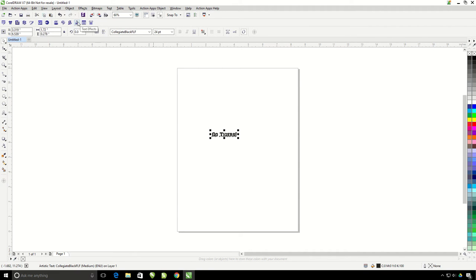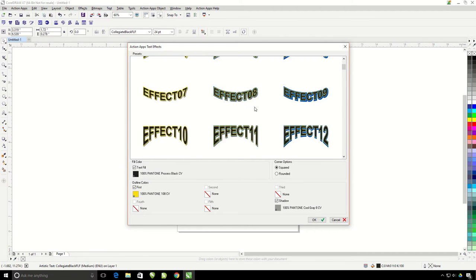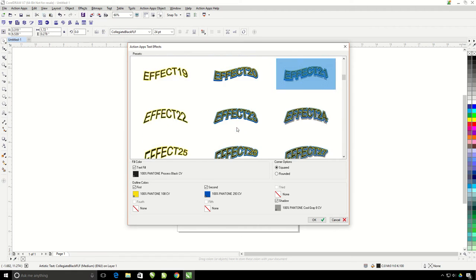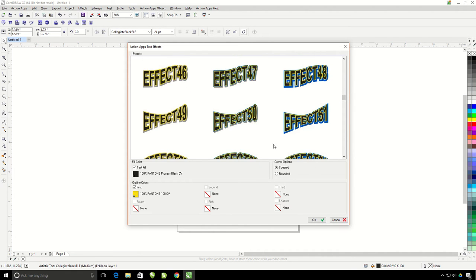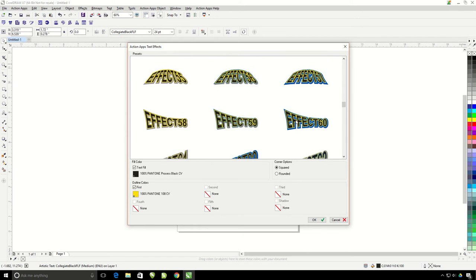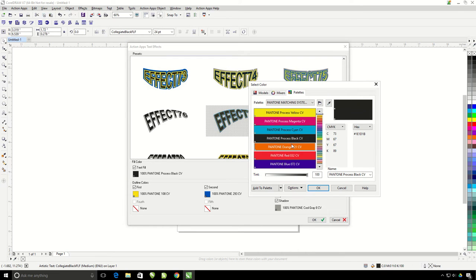Now I click on the text effects, which is going to bring up my text effects window. Here I have over 100 presets to choose from. You can see as I am selecting different presets, my color options down here are changing. So once I have decided on a text option, I have my fill color, a first outline, a second outline, and a shadow. I'm going to change the text fill by clicking on this color swatch and choosing a new color.